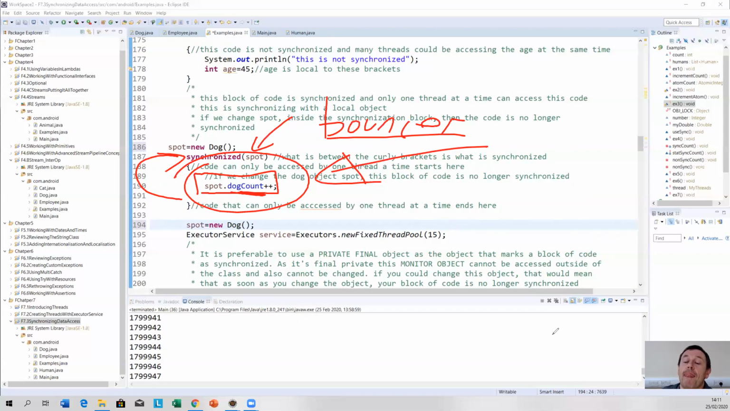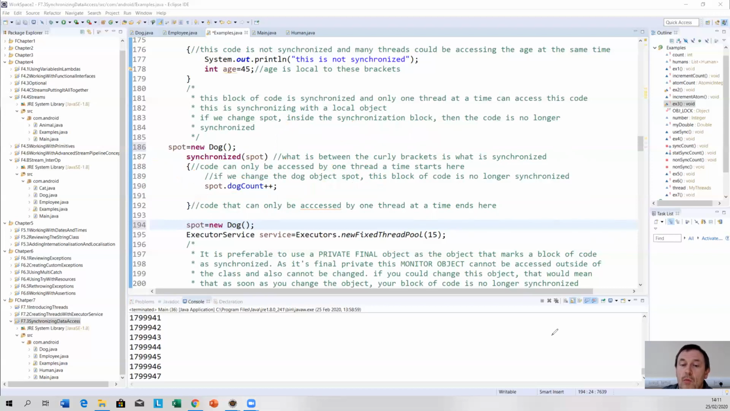You said just there, dog count minus, at line 194. Sorry, 194. Yeah, it doesn't make a difference because it's outside the synchronization block.